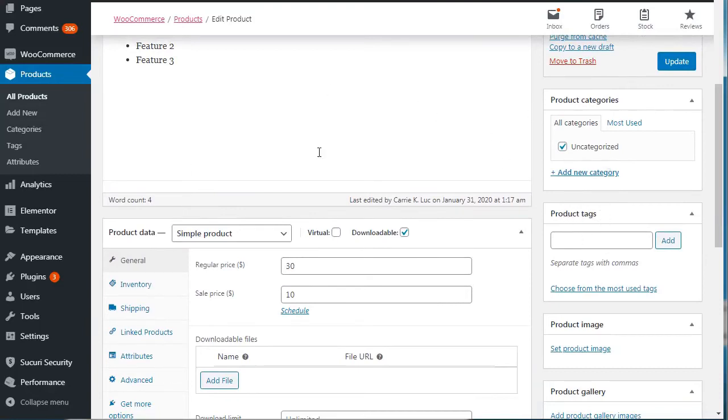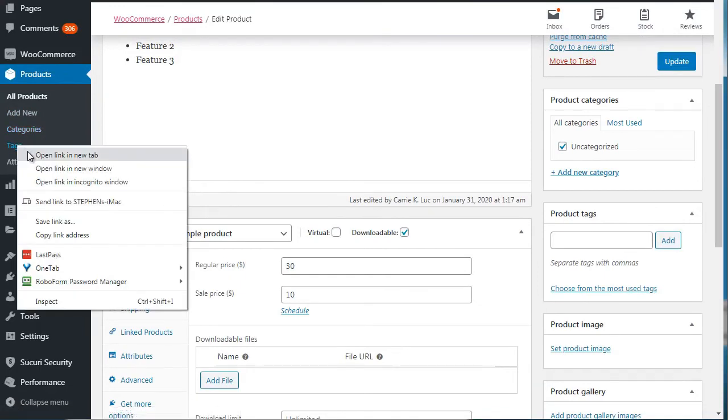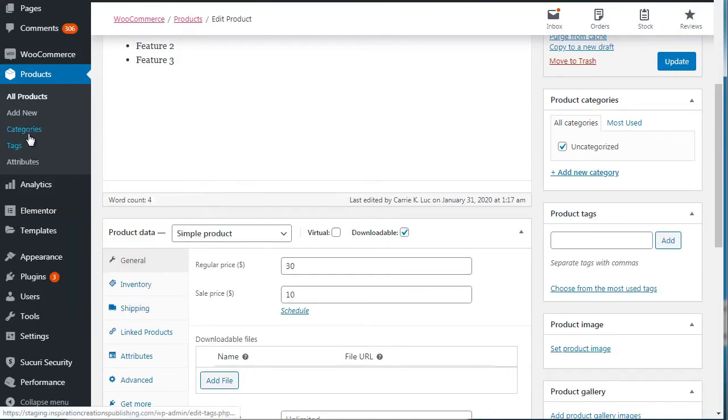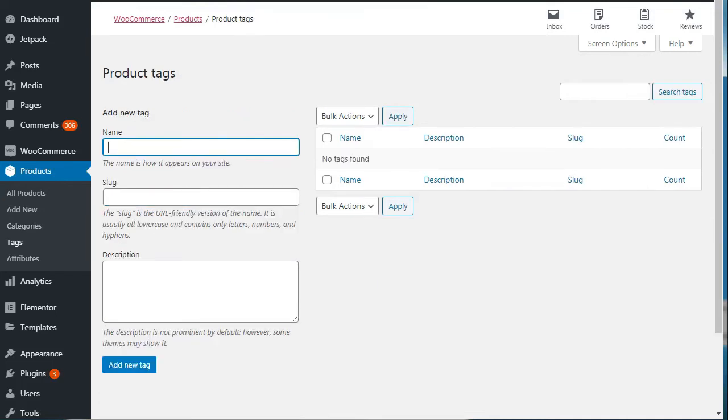Now it's going to be the same thing, except this location here is going to show you all of your categories and all of your tags. Whereas this one over here allows you to specify how this product is categorized in the category or within the tags. So if we go to product categories, you can see a list here. And when you go to product tags, you're going to see a list here.